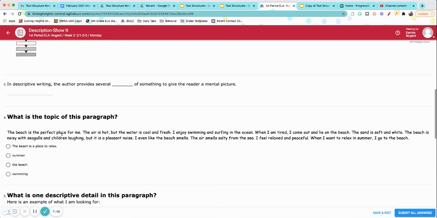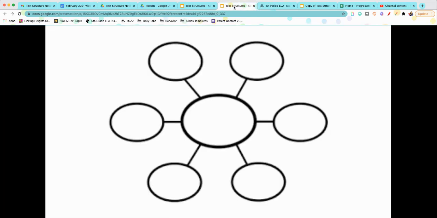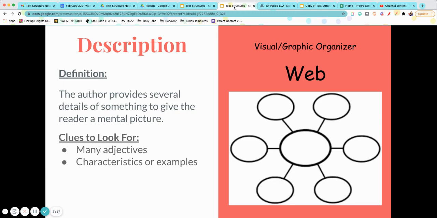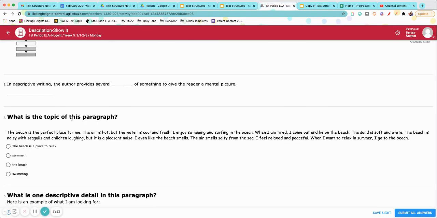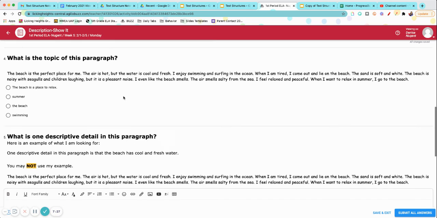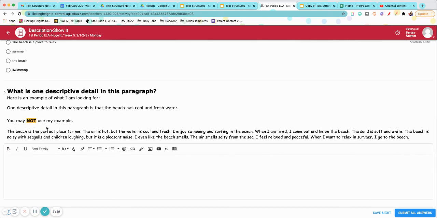In descriptive writing, the author provides several details of something that give a reader a mental picture. Let's go back to that presentation. I just want to put that back on here. The author provides several. That's all I'm going to tell you. That's all I'm going to help with. All right. Then you're going to look for the topic of this paragraph. Just think, what is it all about? Okay. One descriptive detail. Okay.